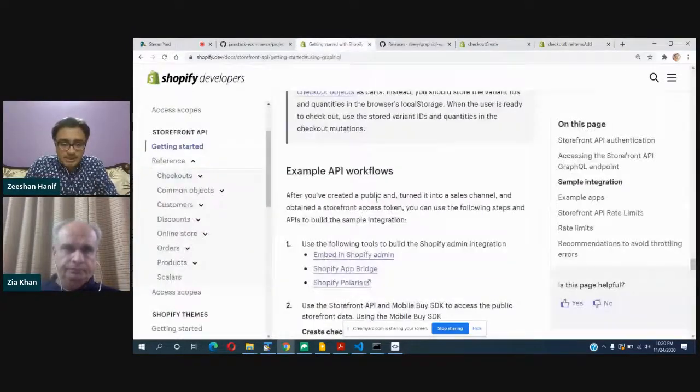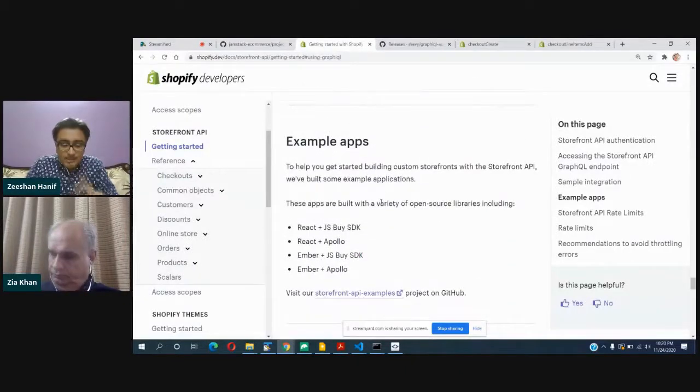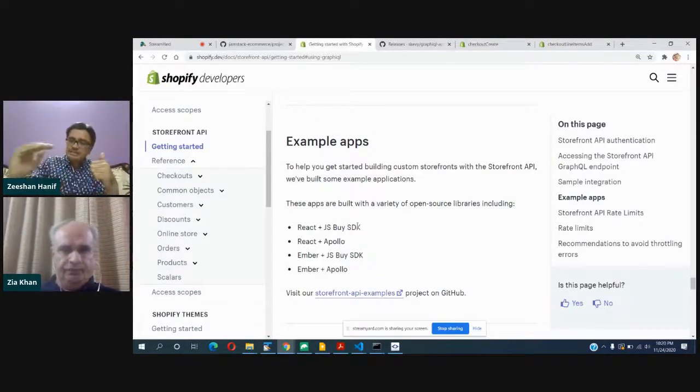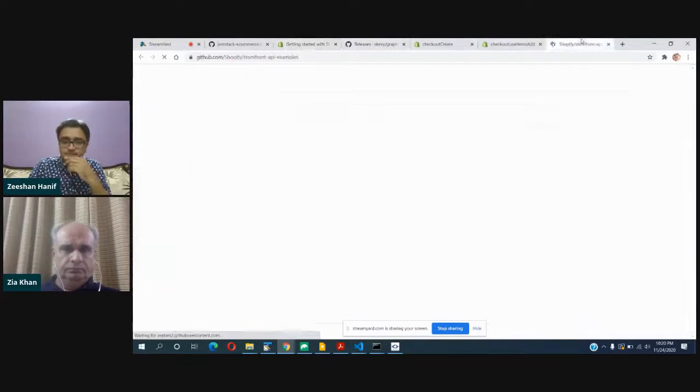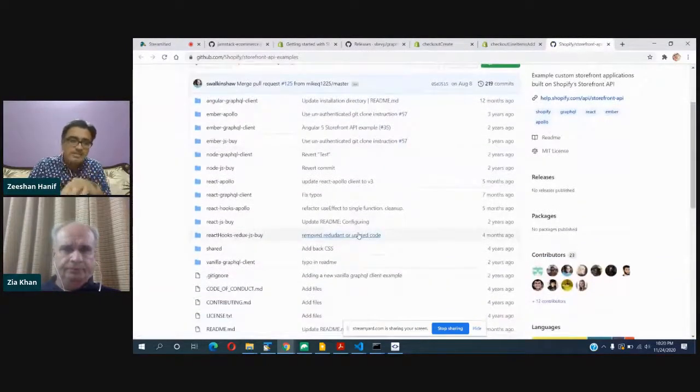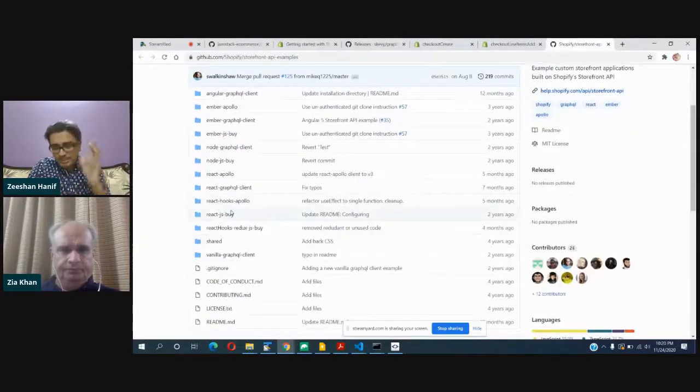Okay, another thing. The problem is there is no single article, or I am unable to find one, which shows create this Apollo client and then call this and then call this. For that, they themselves have given us a few examples, which are available in Storefront API examples. So in this case, we need to explore React Hook Apollo. This example is the best match for what we need to do, which is connecting with the Shopify GraphQL with Apollo and then calling the mutations.